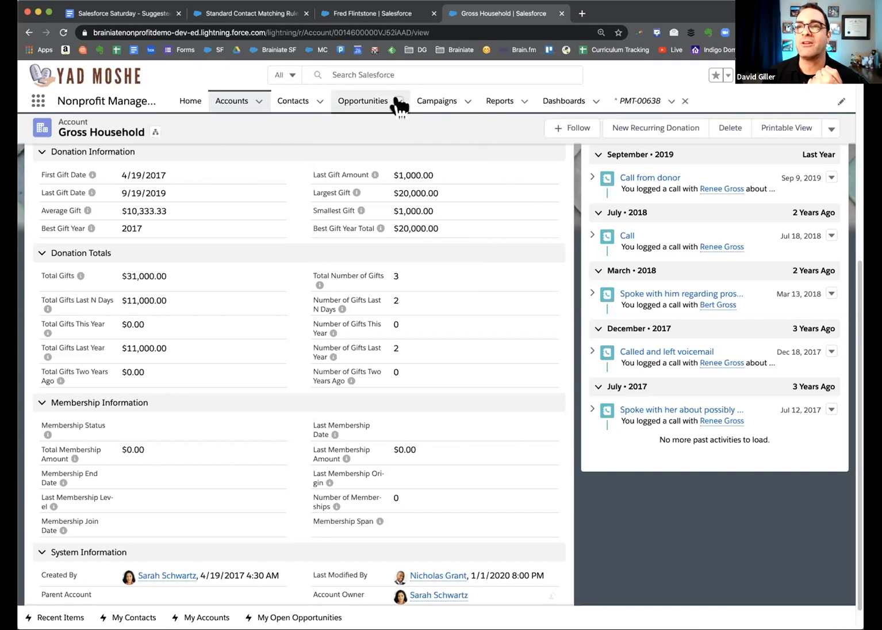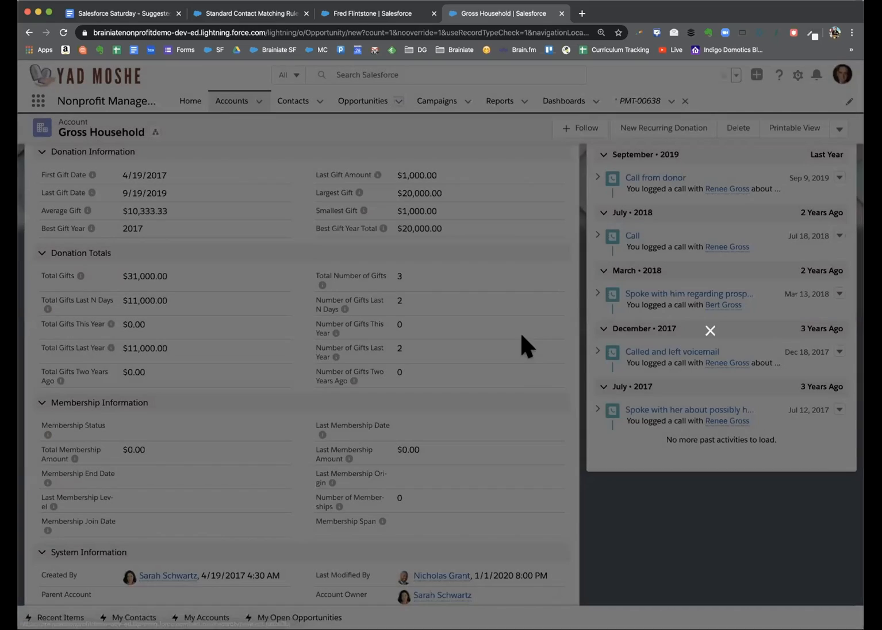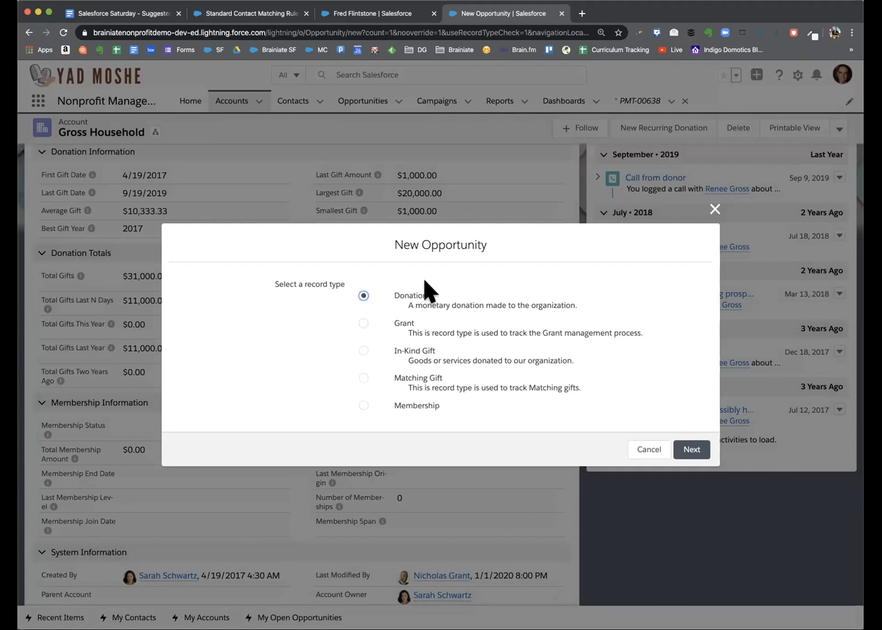Watch this. If I go here under opportunities and click new opportunity, all of these record types are out of the box. You can be tracking a donation. You could be tracking a grant. You could be tracking an in-kind gift. In-kind gift means, let's say Home Depot says, look, we're not writing a check, but we're going to give you all of these supplies that you can use.